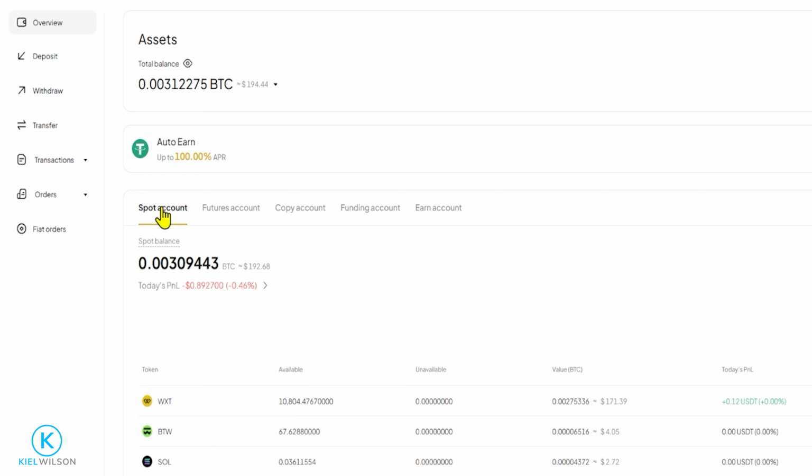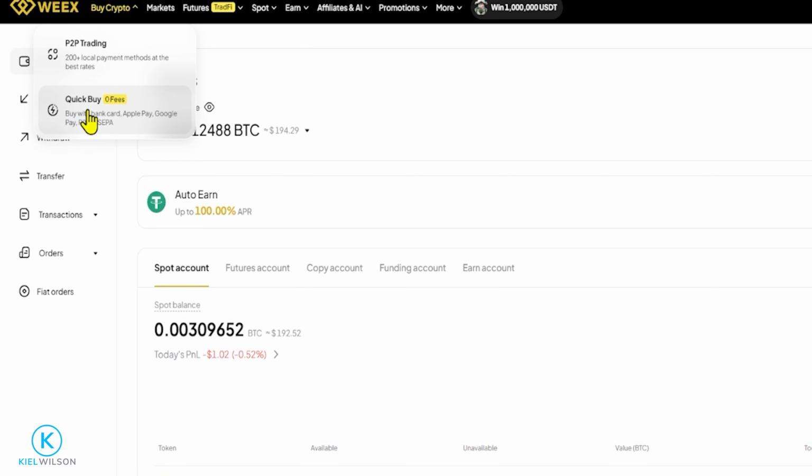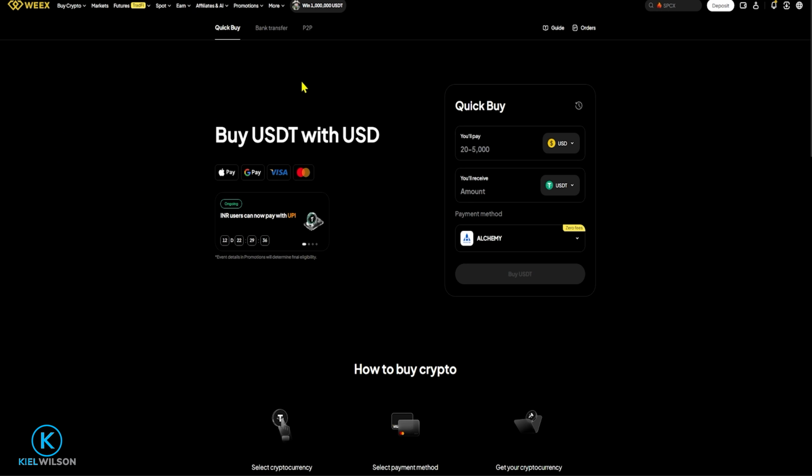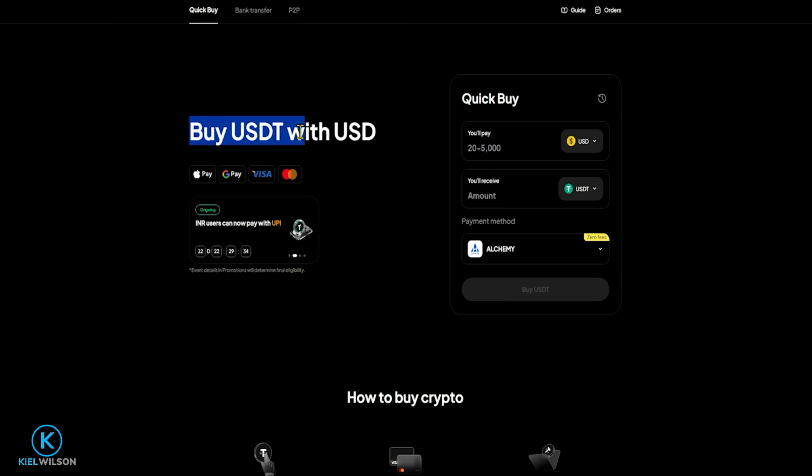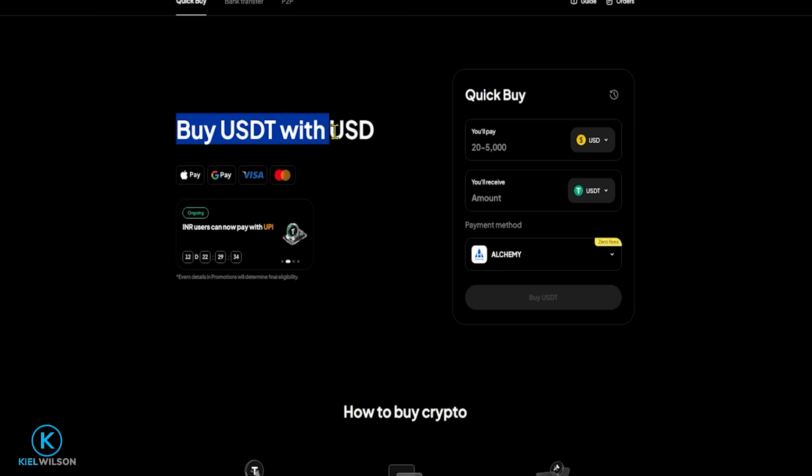If you'd like to buy some crypto using fiat, you can get that done by simply coming right up here, top left-hand side where it says buy crypto. Hover over top of that and then click here where it says quick buy in the drop-down menu. That'll bring you over to this page here where you can buy some USDT or other crypto assets using Apple Pay, Google Pay, Visa, as well as MasterCard.